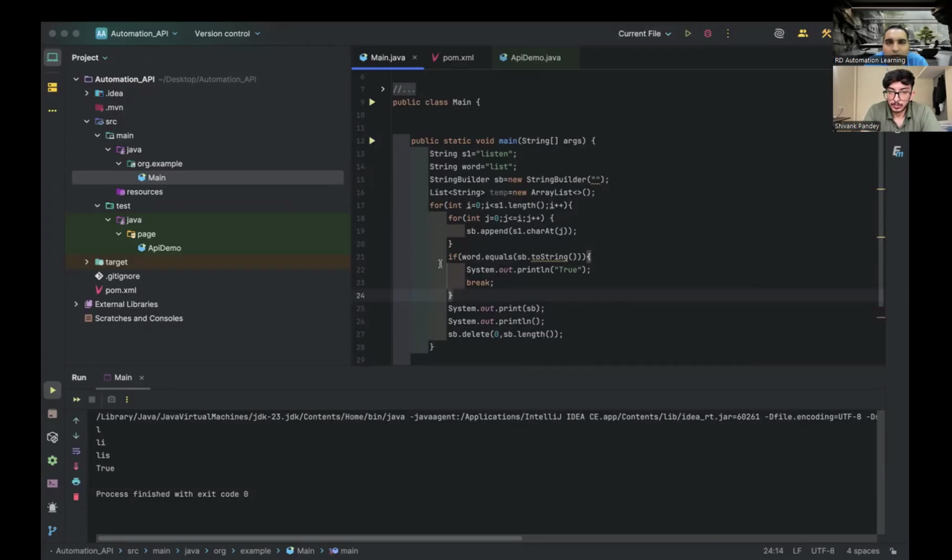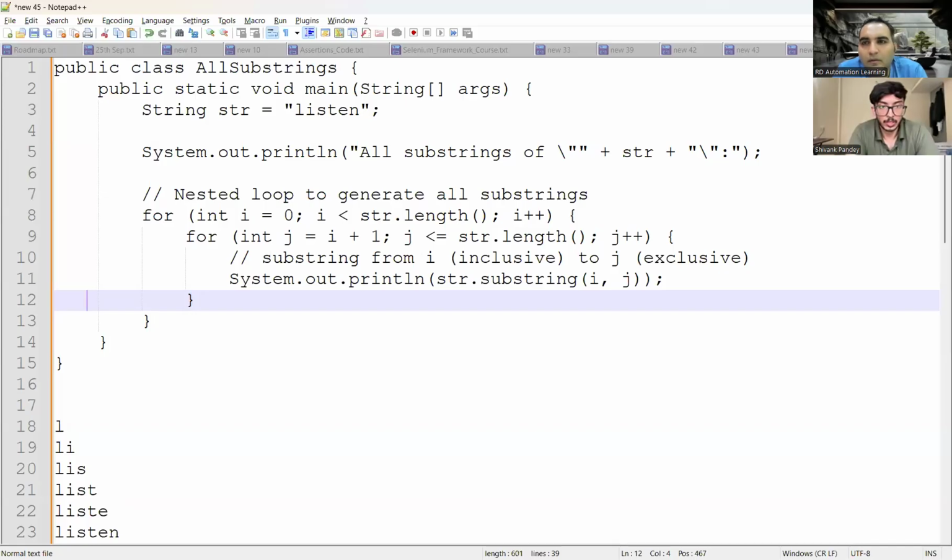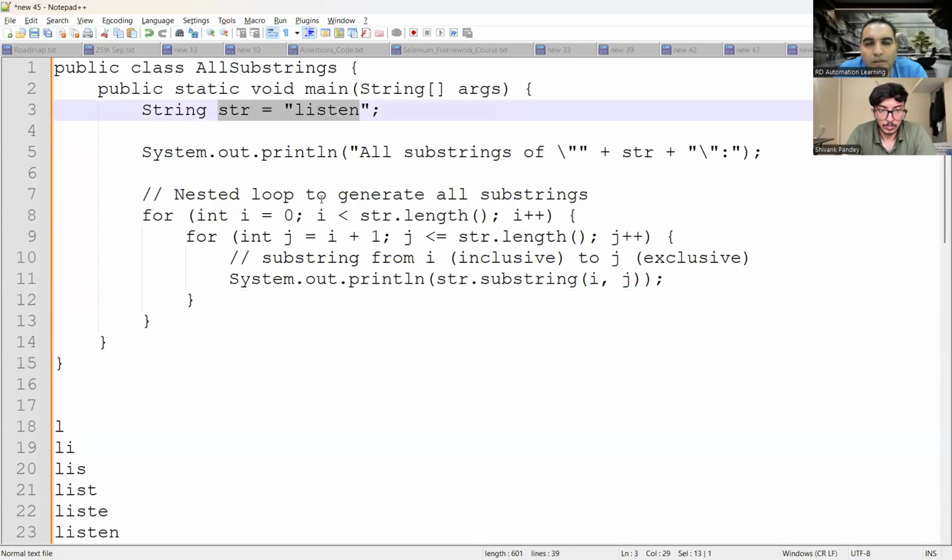See, let me share my screen. Let's start. Now, are you able to see the screen? Yes, sir. Okay. So this is your string. What we need is to generate all the substrings from this particular string.